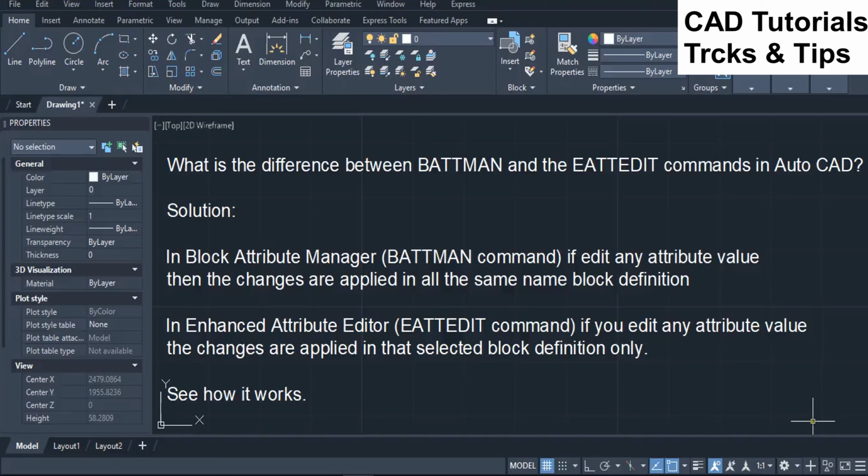What is the difference between BATTMAN and the EATTEDIT commands in AutoCAD? Solution. In Block Attribute Manager, BATTMAN command, if you edit any attribute value, then the changes are applied in all the same name block definition. In Enhanced Attribute Editor, EATTEDIT command, if you edit any attribute value, the changes are applied in that selected block definition only. See how it works.